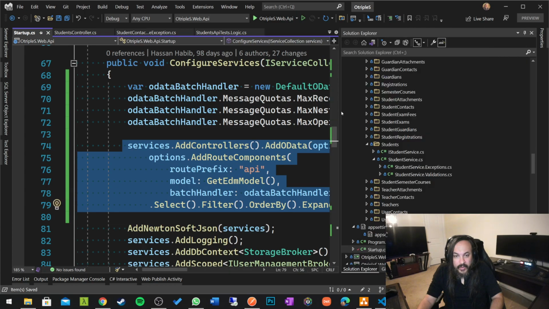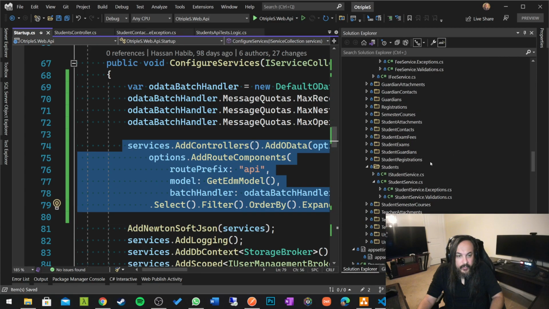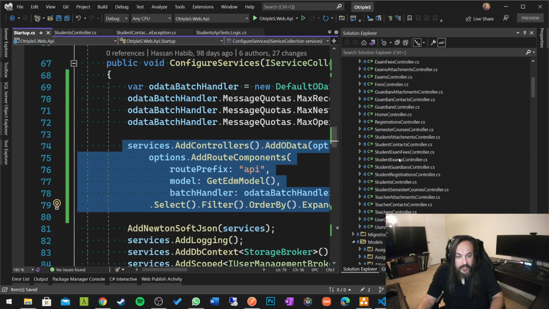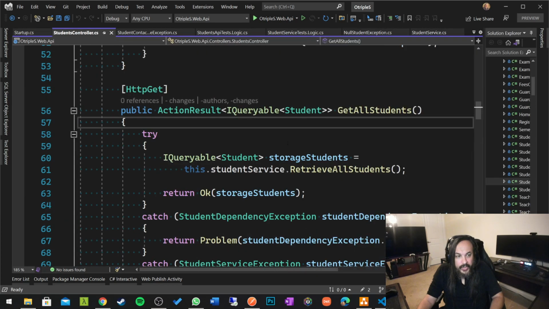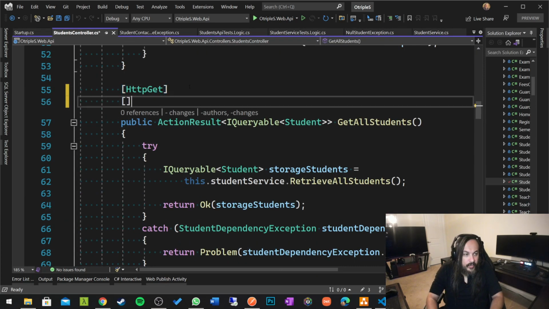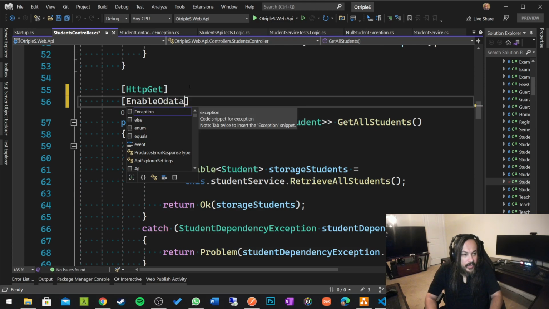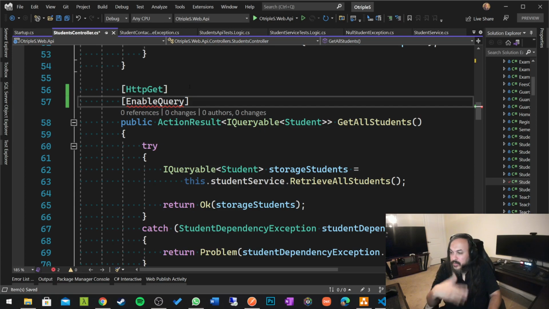I set up everything good and dandy. Let me go up in here, and while I'm at it, and this is not something that you have to do necessarily for this batching operations, but I'm going to go to the students controller and enable OData query on the get all students, just to make sure that OData is working in this system.